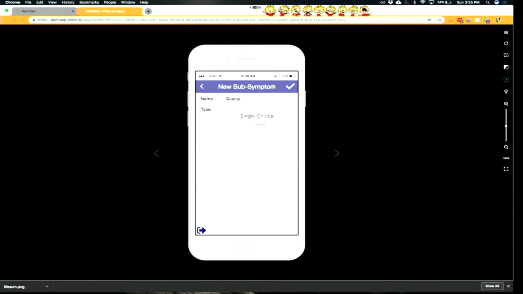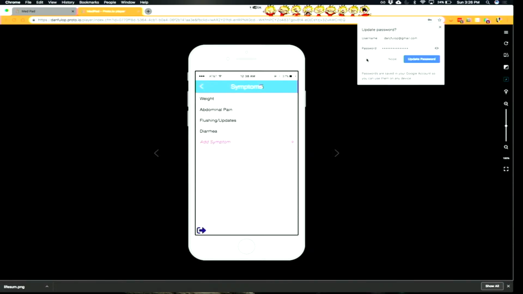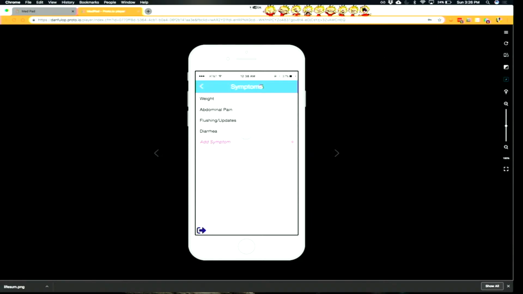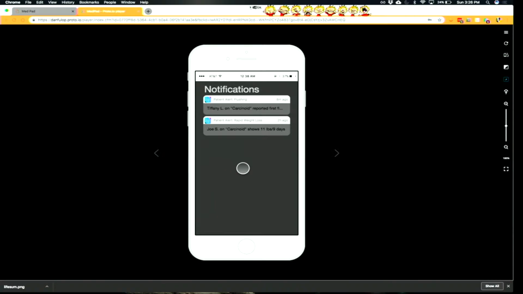And the other thing I'm interested in is going to be the quality of the diarrhea. So I look here, this is going to be one type, so I pick single choice. All of these different options are available. I want my patients to be able to select all these different types, so I go ahead and save that, and then I go back to my actual carcinoid syndrome symptoms, and you can see diarrhea has now been added.